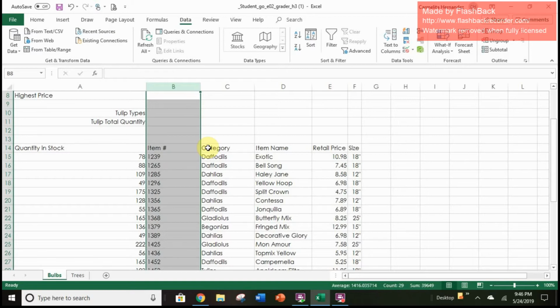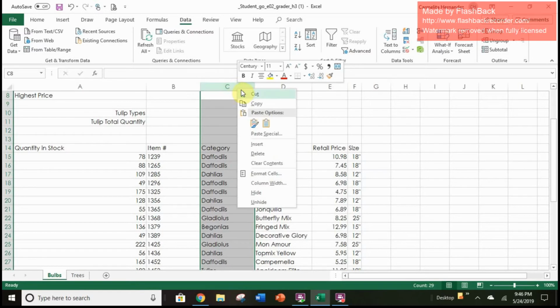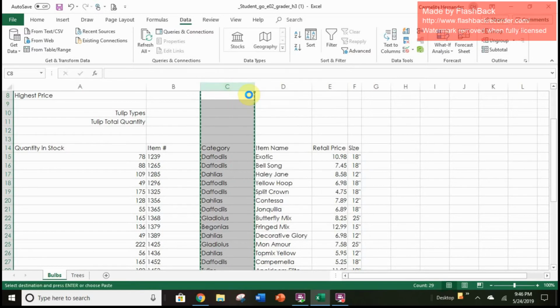By using the cut and paste command, cut column C category and paste it to column G. So it wants us to take column C here and it wants us to cut and paste it to G. So highlight C, right click, we're going to cut it. I'm just going to get these moving lines around it.